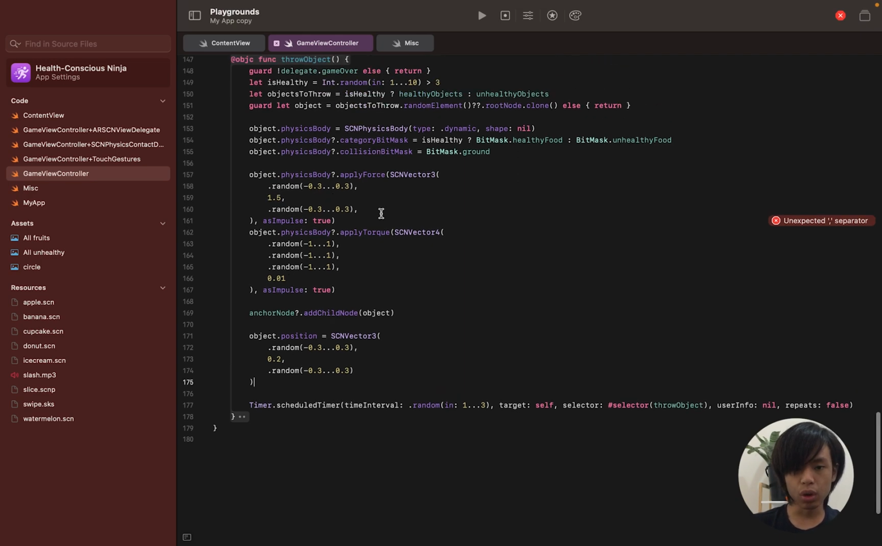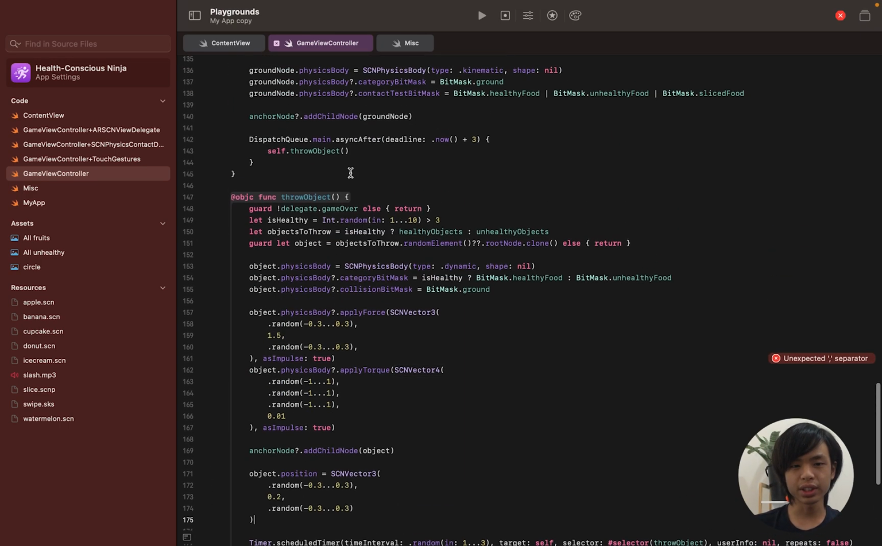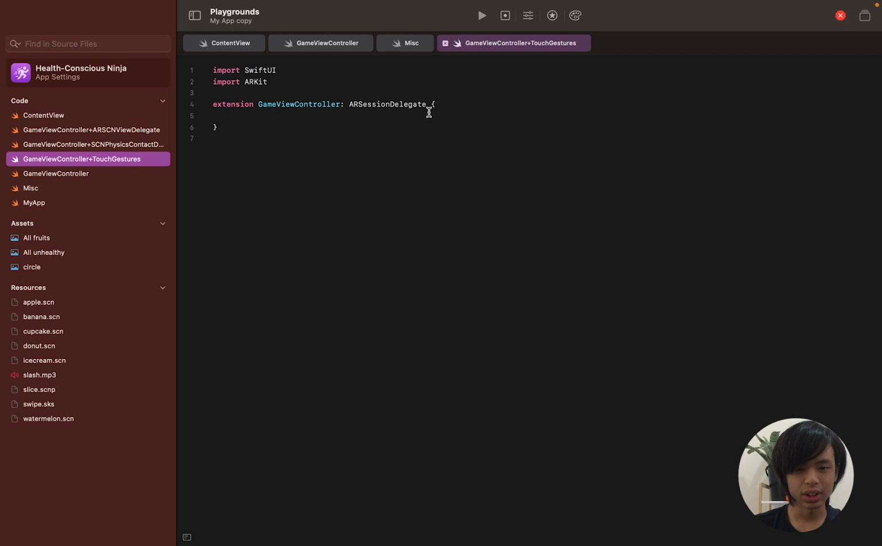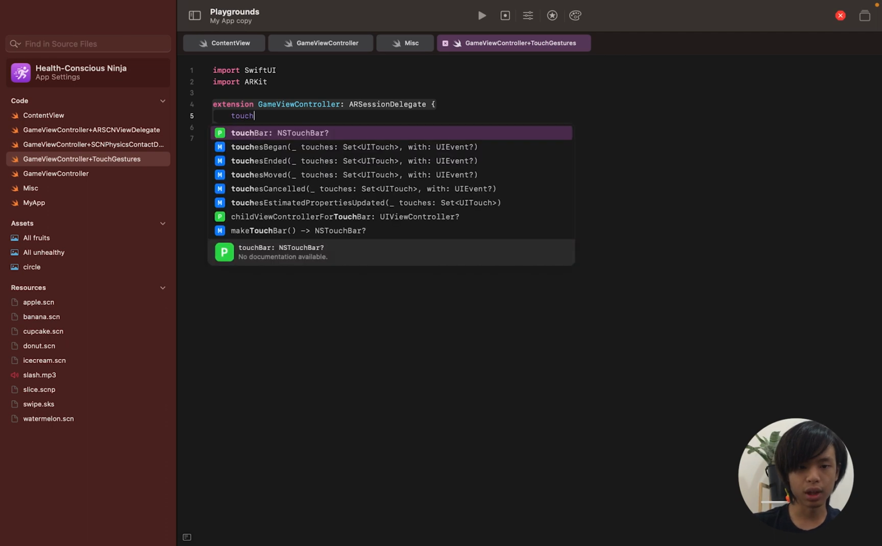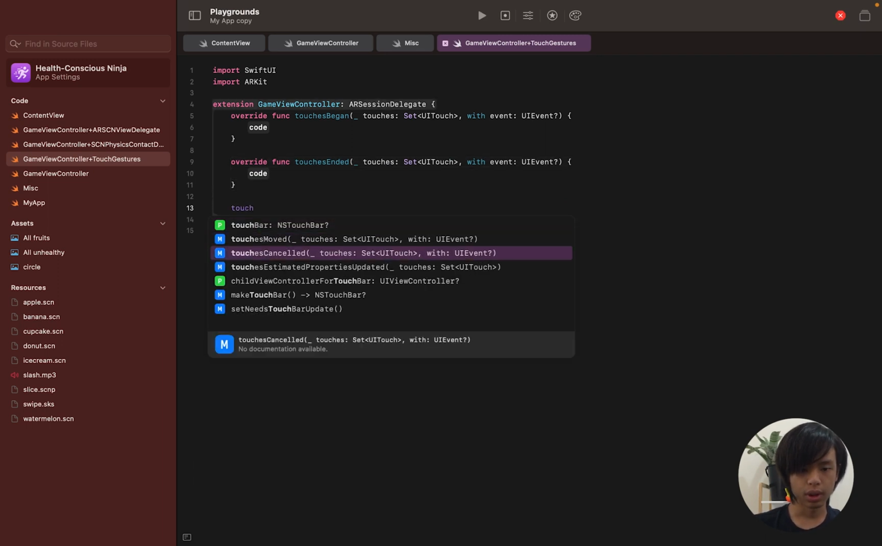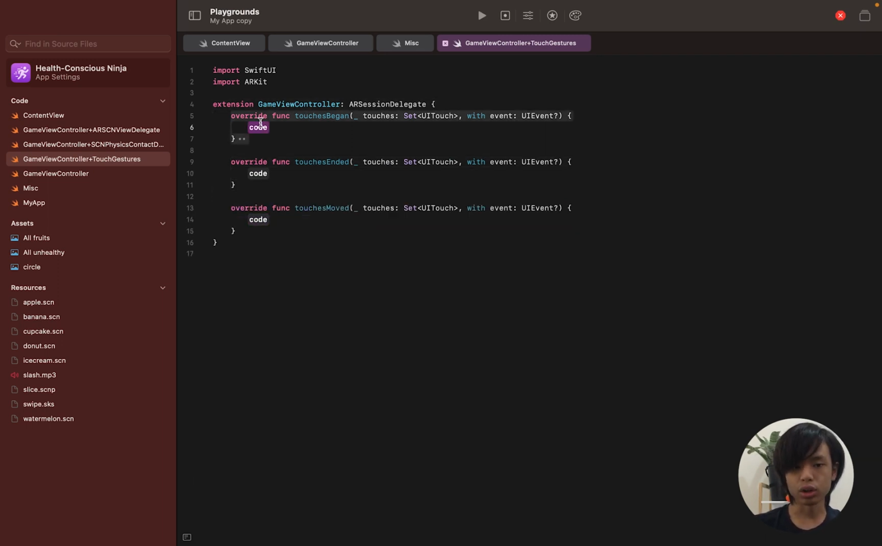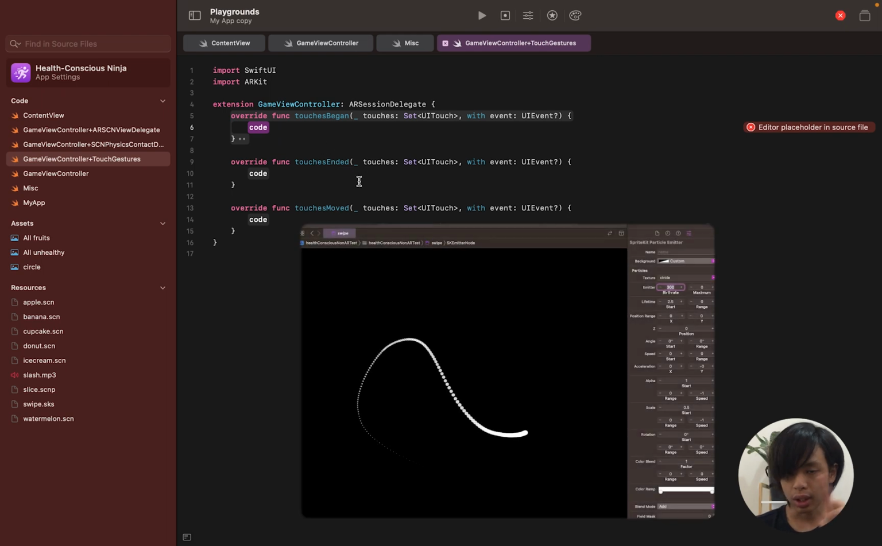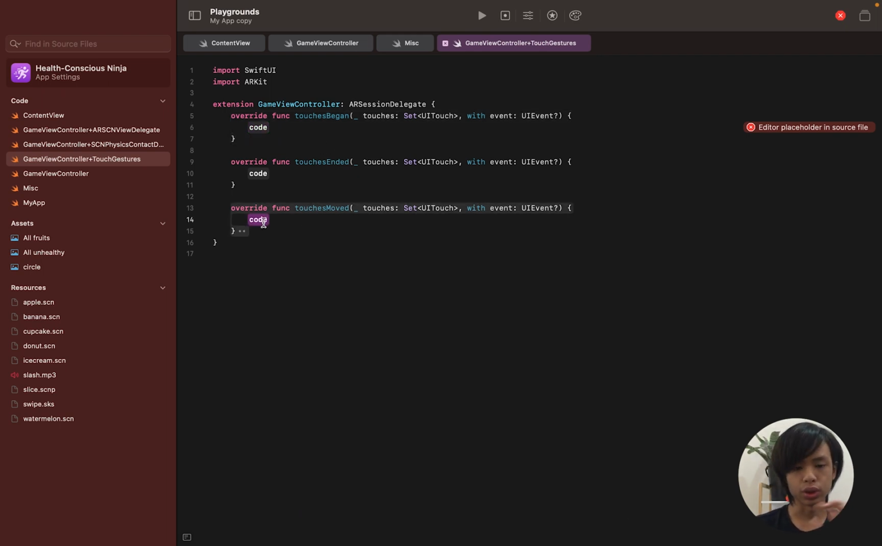And that's all we need for this game view controller. So let's head over to our touch gestures. So yeah, we're doing this pretty quickly, which is quite nice. So we need three functions. We need touchesBegan, we need touchesEnded, and we need touchesMoved. So touchesBegan and Ended are to start and stop the swipe effect trail, and touchesMoved is for slicing the objects with food.